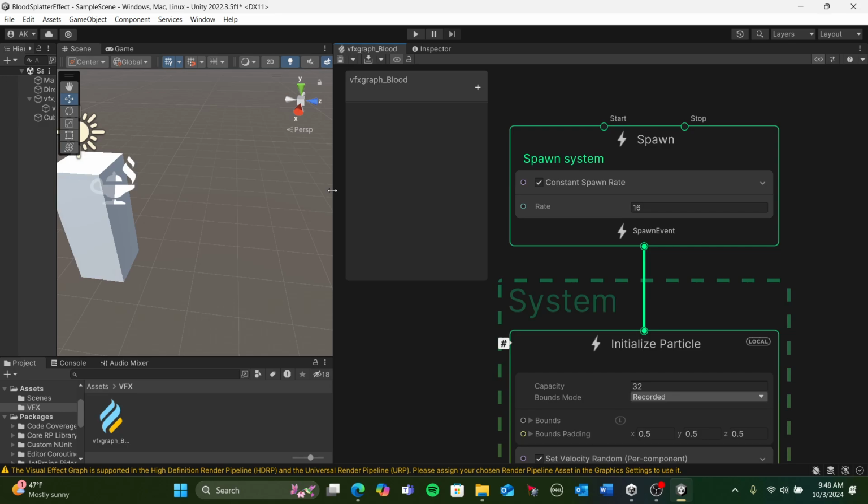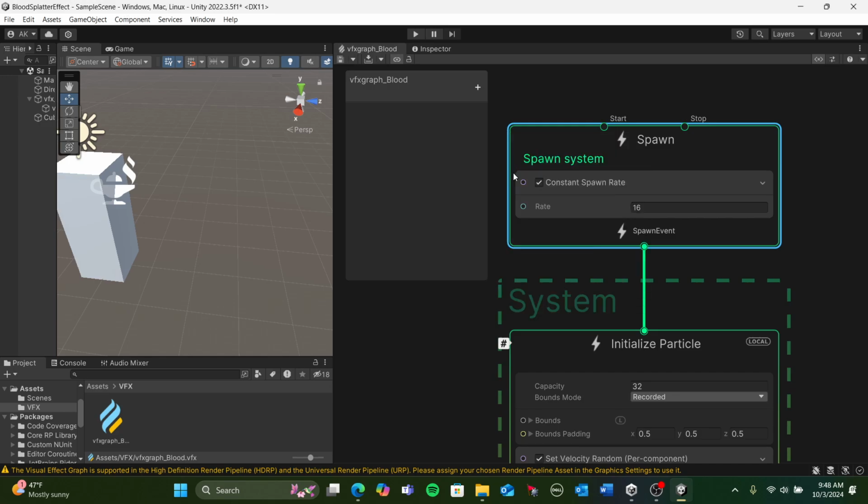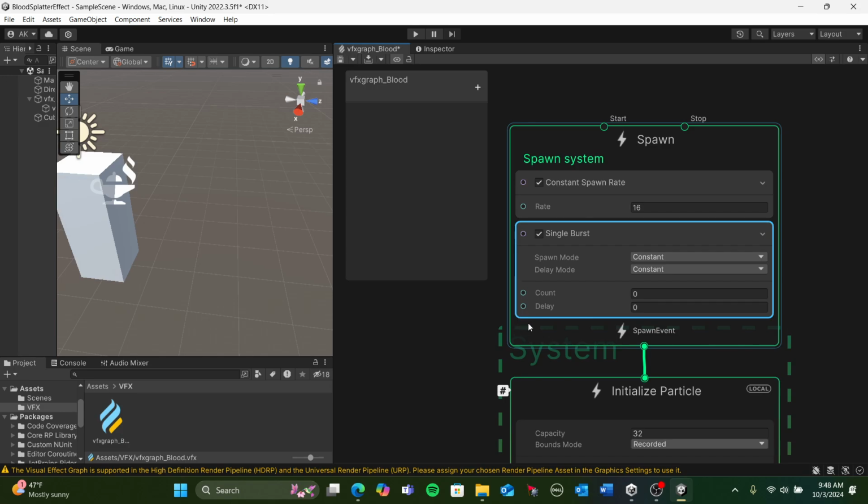As for the next one, we are going to select this spawn node. And to create a new node, you hit spacebar. And we're going to search for single burst. There should only be one option, at least that's what it shows on my end. It'll be this one right here. You're going to select it. It'll spawn this new node right underneath. You can leave it there. You don't need to touch it or move it. The next thing we're going to do is change this count from 0 to 16.